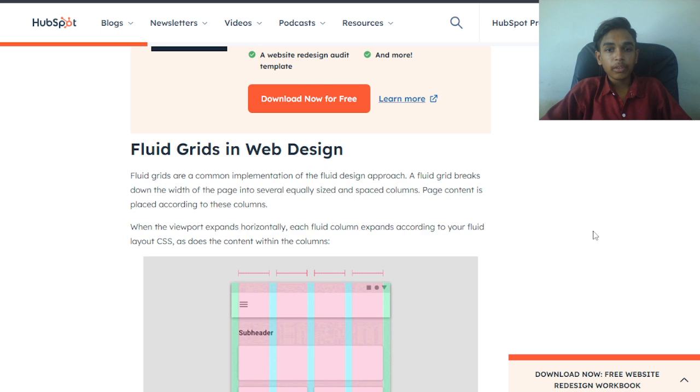Fluid grids in web design. Fluid grids are a common implementation of the fluid design approach. A fluid grid breaks down the width of the page into several equally sized and spaced columns. Page content is spaced according to these columns. When the viewport expands horizontally, each fluid column expands according to your fluid layout CSS, which adjusts the content within the columns.